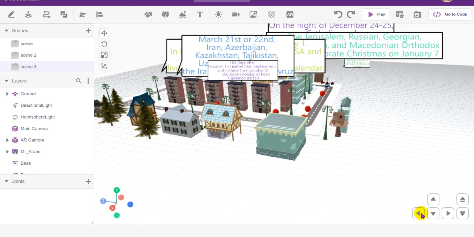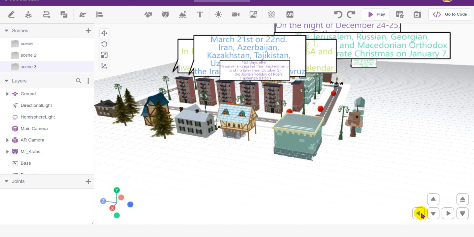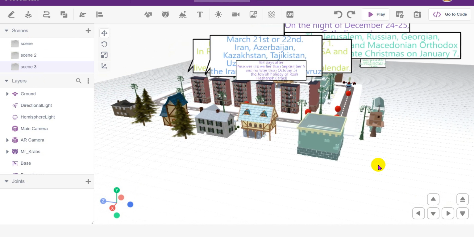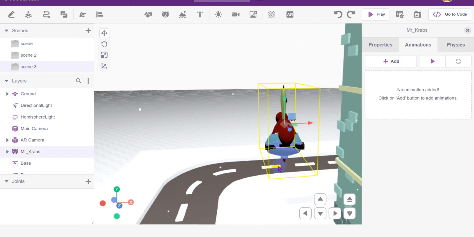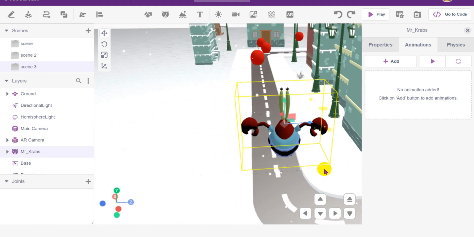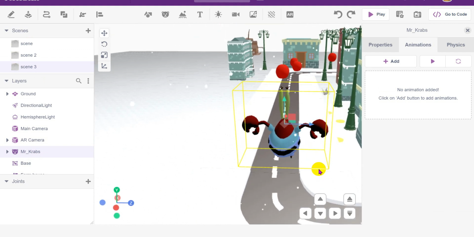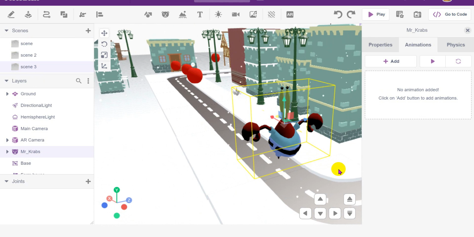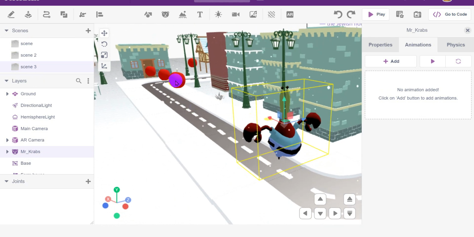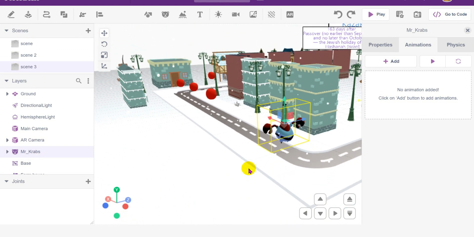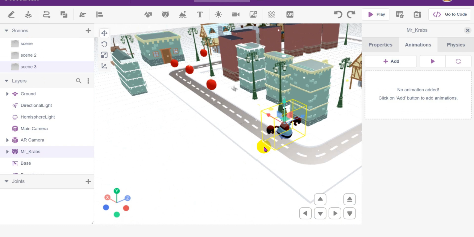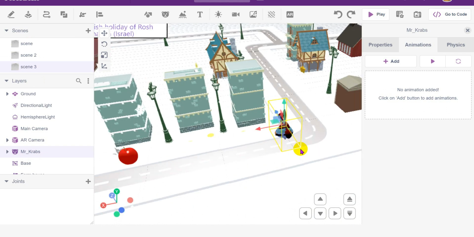Oh, in the third scene, we are in the forest city, or maybe little town. And Mr. Krab is here. We see, where is Mr. Krab? Mr. Krab is here. Yeah, you see. And he must collect these red apples, all red apples, and the little yellow star is here too, and he must find it.